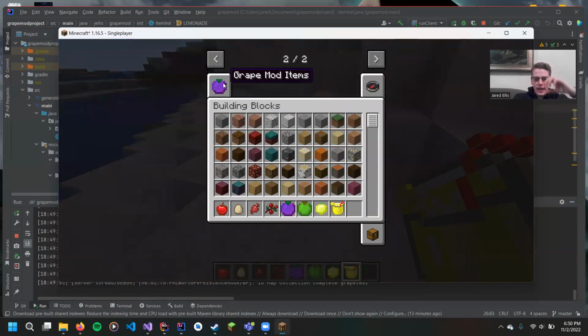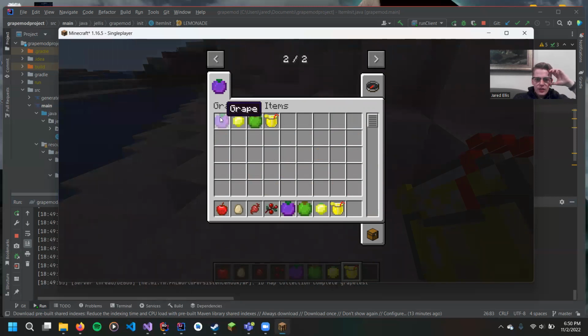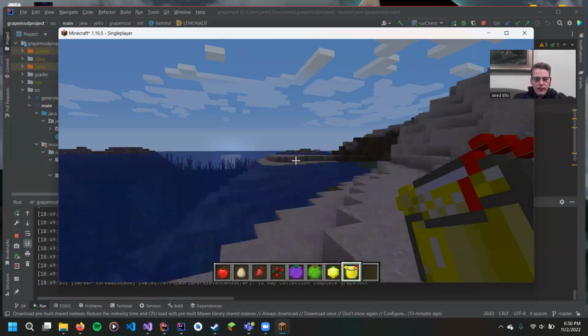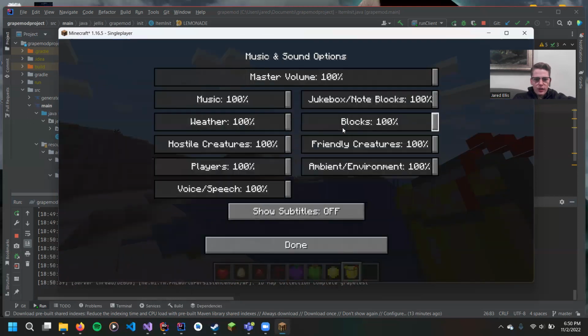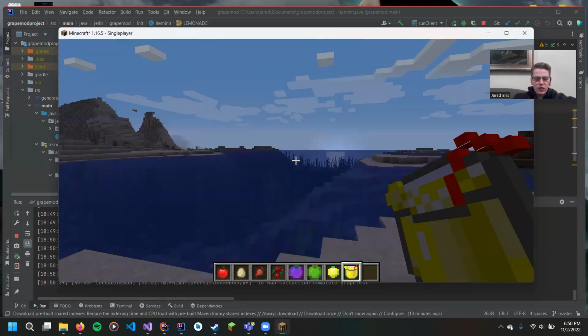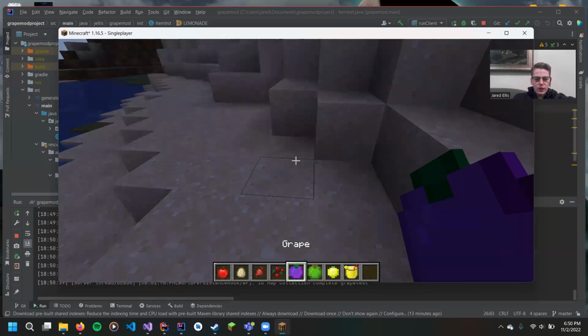So we have here the top tab, the grape mod items tab. We can see here we have grape, lemon, grape of wrath, and lemonade. Very cool. So to quickly talk about what's moving forward with this mod in the future.